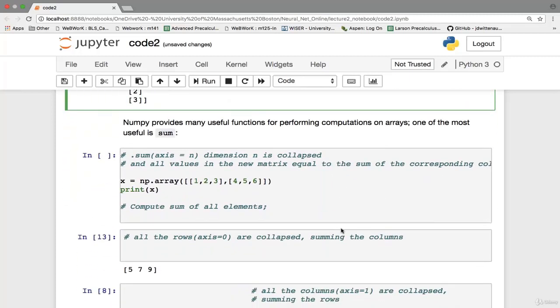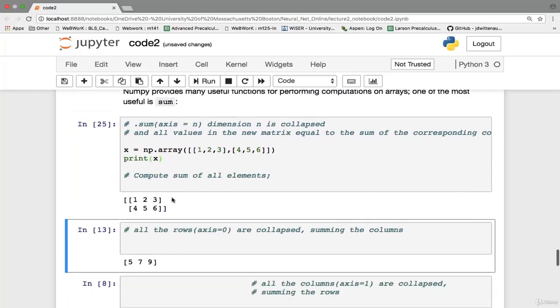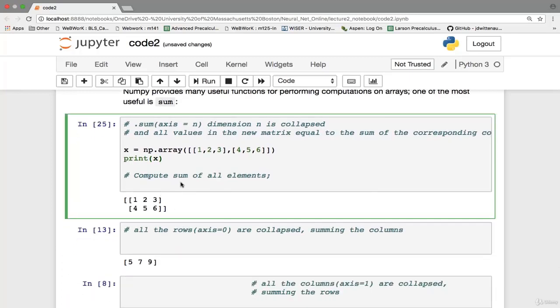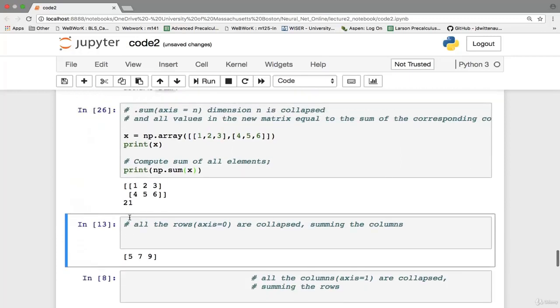And there's a few useful functions that we'll use later in the course to do computations on arrays. So the most useful is sum. So suppose I have an array like this. I can print it out, and there it is. I'm going to sum up all the elements of this matrix. So it's very simple. You just do np.sum and just put in the matrix. And it will add up all the numbers in the matrix. So that's 21.